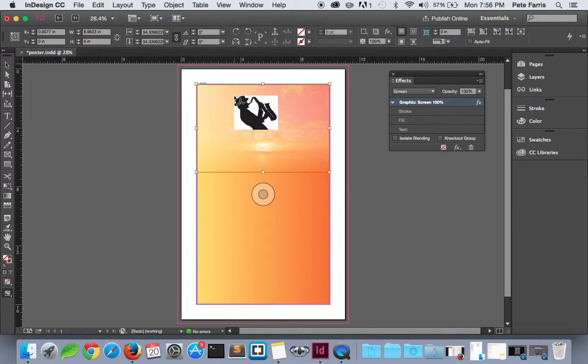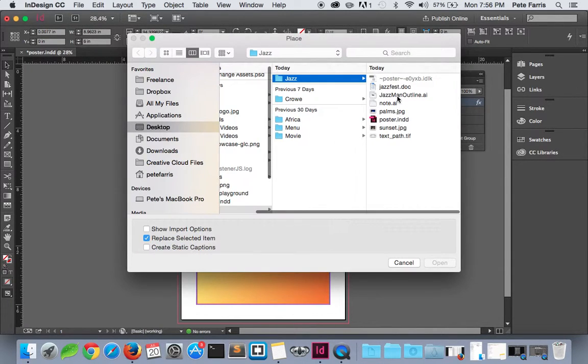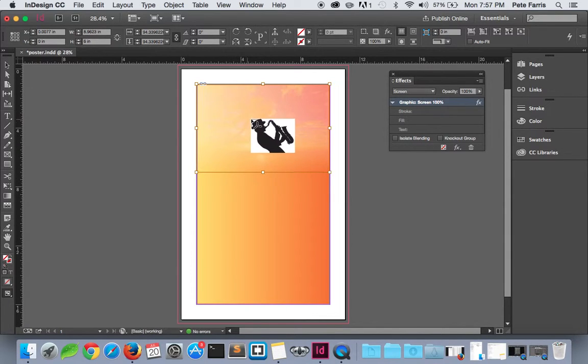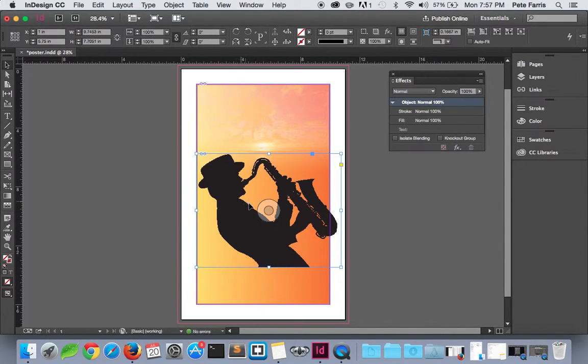So we're going to undo this one more time. And what we're going to do is go to File, Place this in, Open, then Command Z, and now you can see that we have this framed silhouette that we can move around the file and place wherever we need to. So we're going to just come over here and click it once, and you can see now it has created its own image frame.